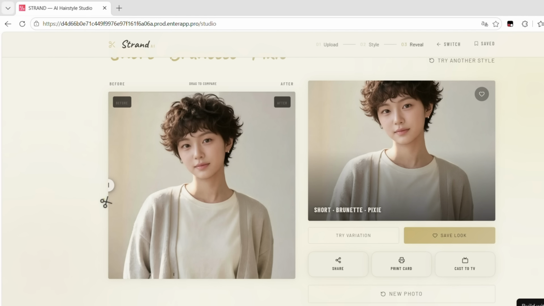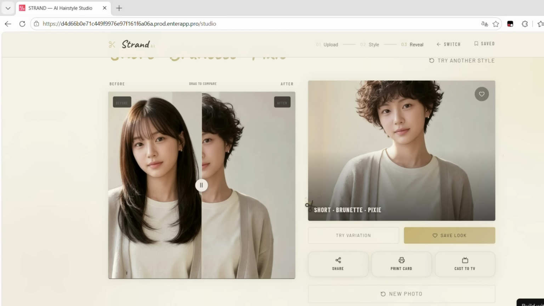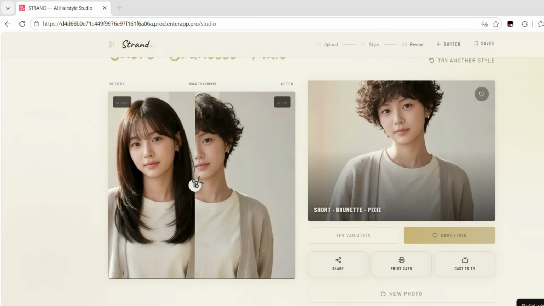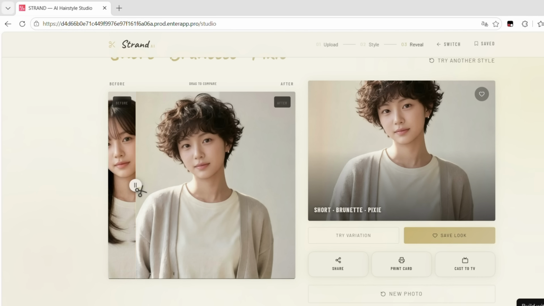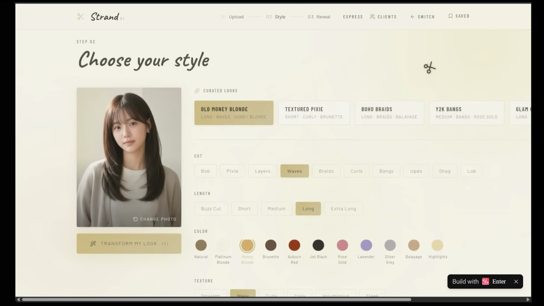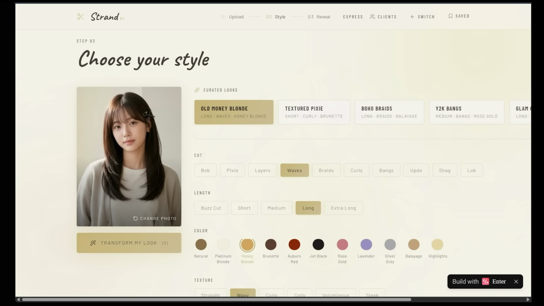I can save the look, share, print the card, even cast it to the TV, try a different variation. And if I'd like to, I can add a tag, add a note, and save it to a client as well. Let's see if I can try another style with this headshot. Perfect. So it brings us back to default. And I'm going to do things completely manual now.